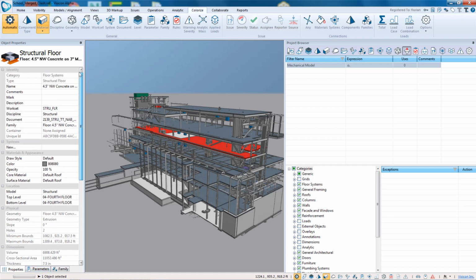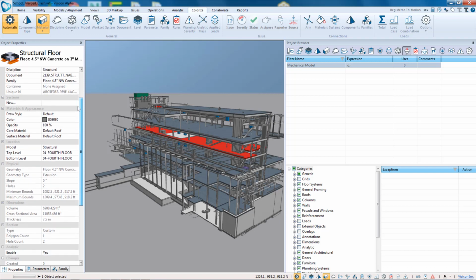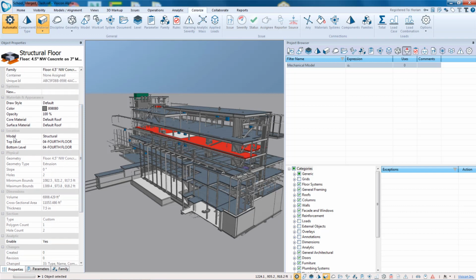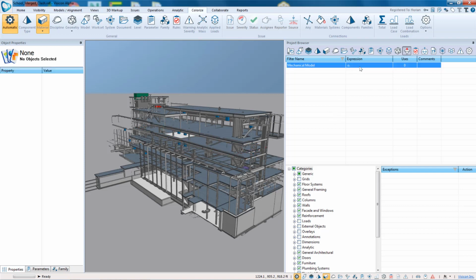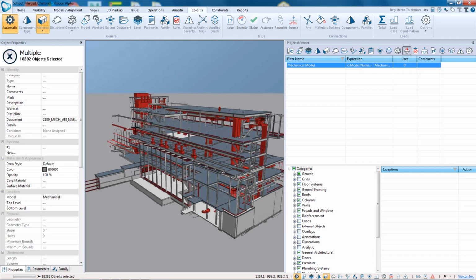So I'm scrolling down and I see every object is classified by the model. Here I can see there's a model and structural. So what I'm going to do is say any object whose model name equals mechanical. Now you see it's pre-selected, and there are 18,292 objects that meet this category.